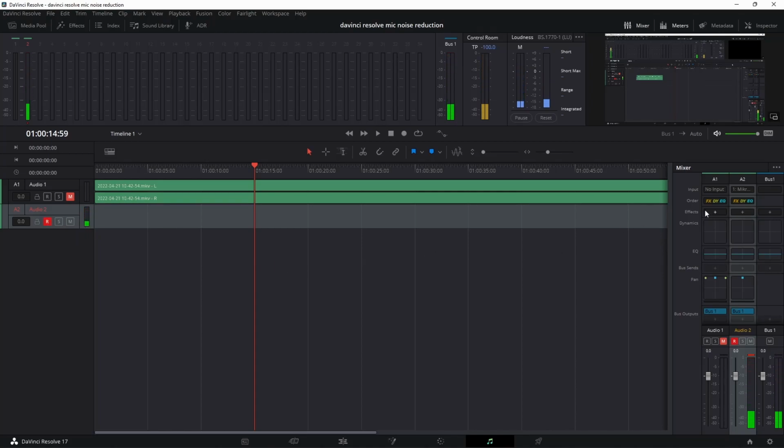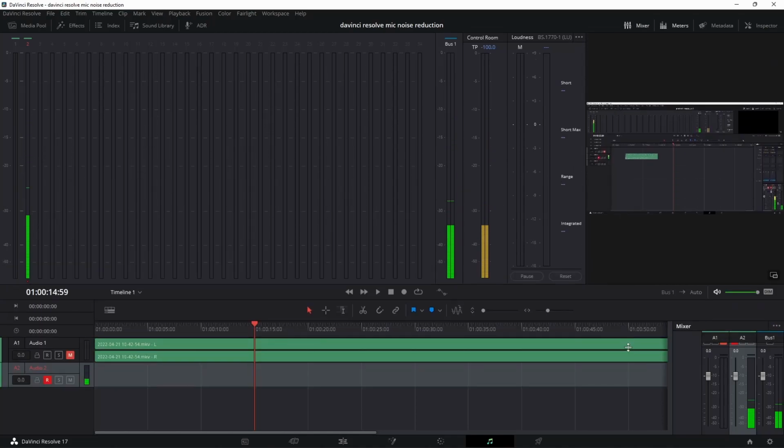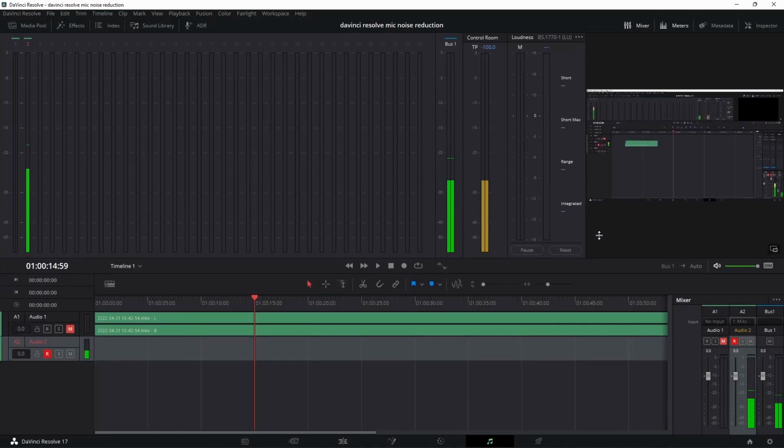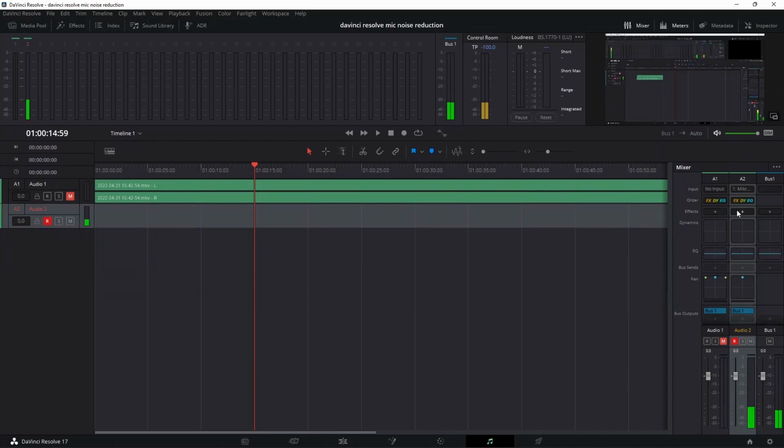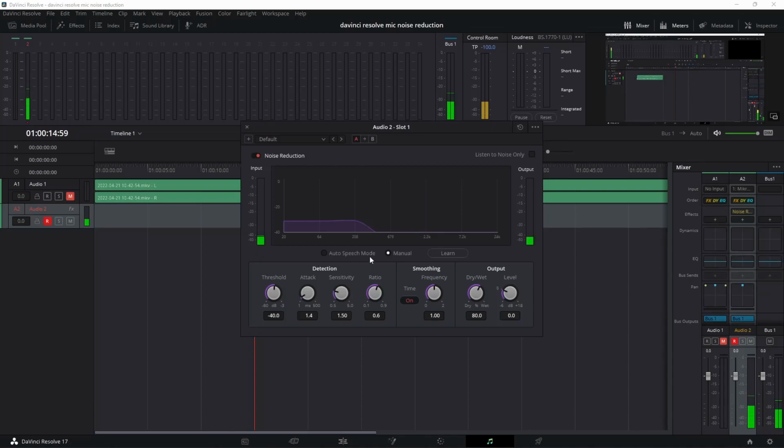Great, but my microphone is quite noisy. So we can do two things. We can add a noise reduction effect and we can set up gate. For the noise reduction, we can use auto speech mode.